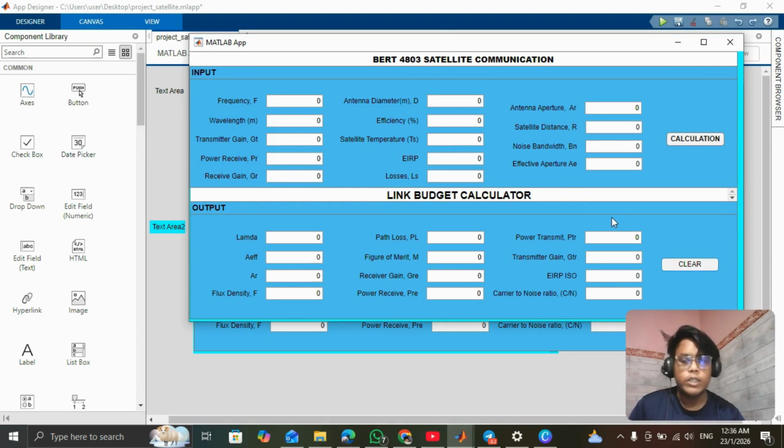For conclusion, this MATLAB GUI successfully performs link budget calculation and allows the user to analyze the effect of different parameters, especially the distance, on the satellite communication performance.